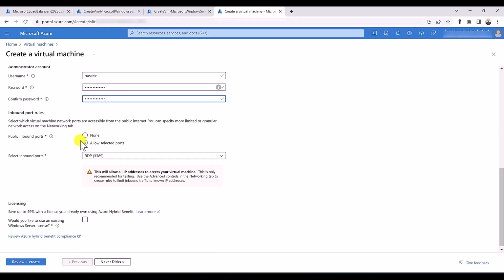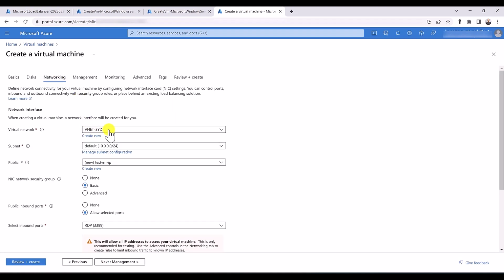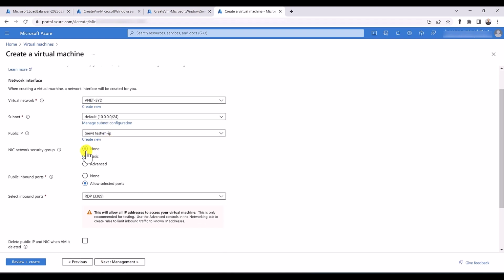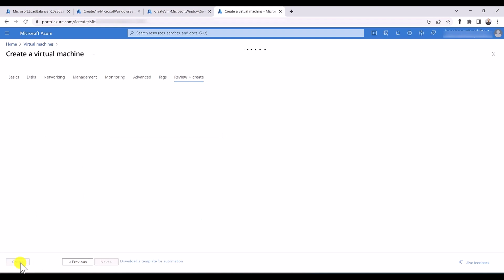And I'm gonna leave RDP port open, going to networking, going to choose the same VNet we have created in this video, and I'm not gonna specify any load balancing or any configuration. This is simply the VM we are going to use to connect to the internal load balancer. Now let's go all the way down and create our test VM.